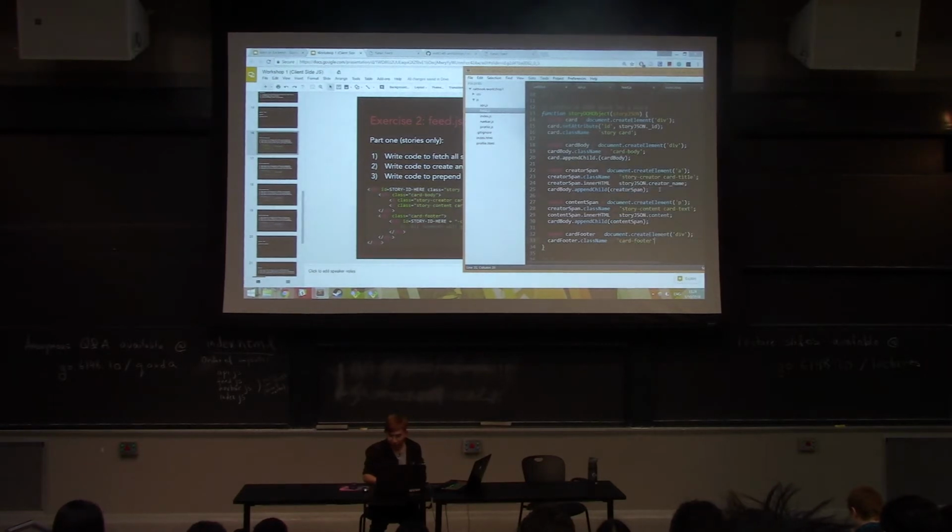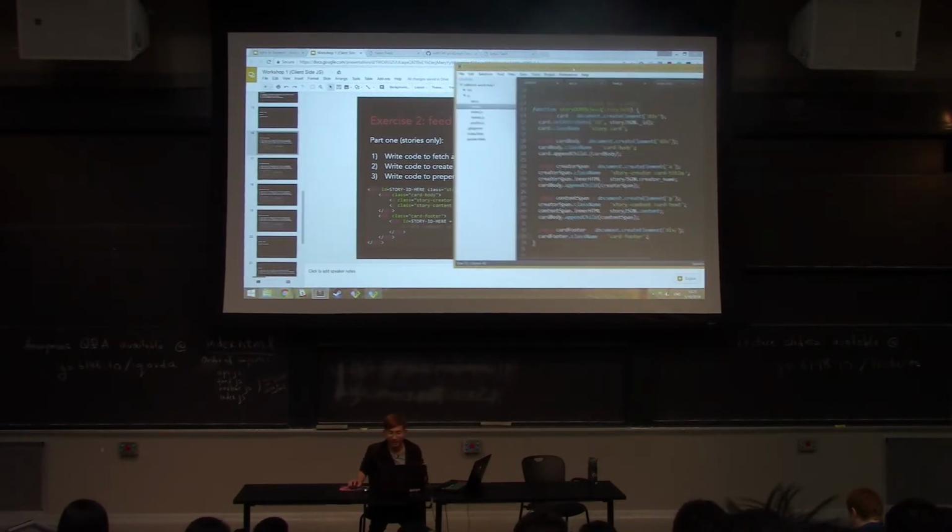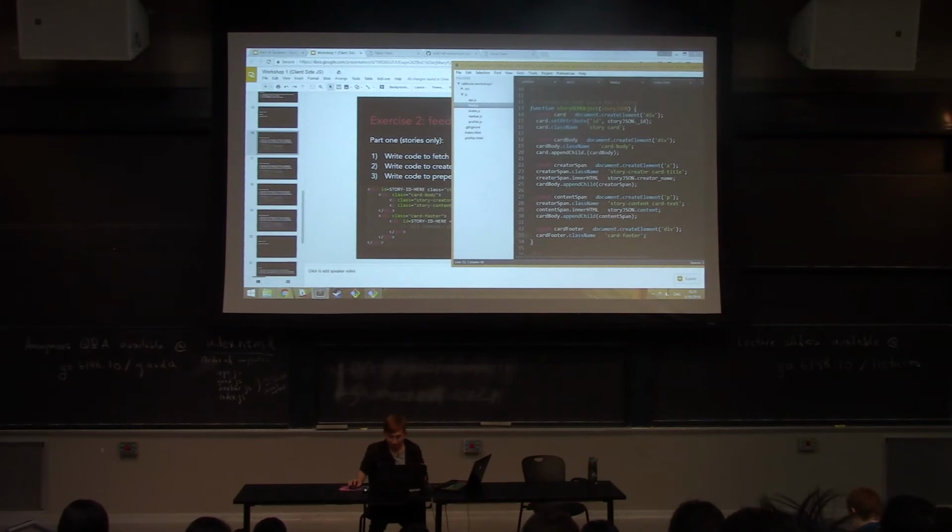If you're unsure as to where I came up with all these class names, some of these are classes from Bootstrap, and some of them are classes that we give styles to in style.css, which you can take a look at, I guess, later. Okay, so we're going to append this div to the card footer.